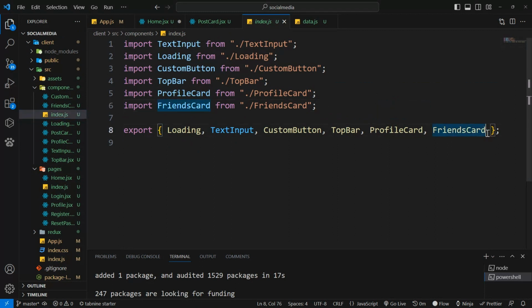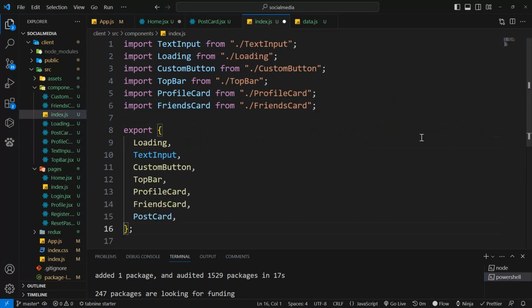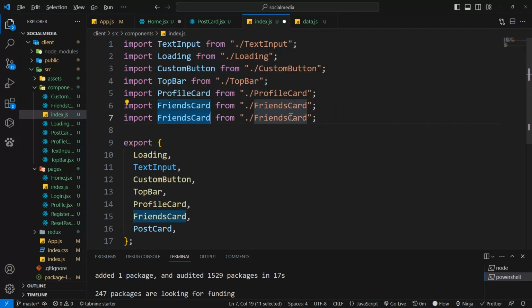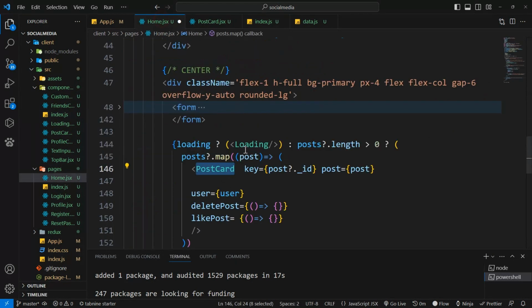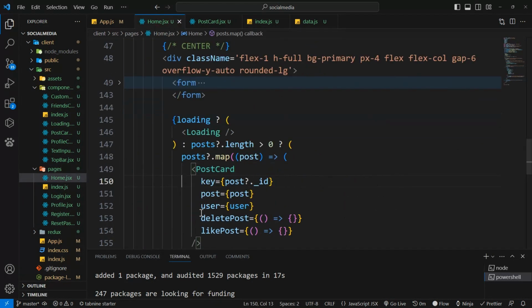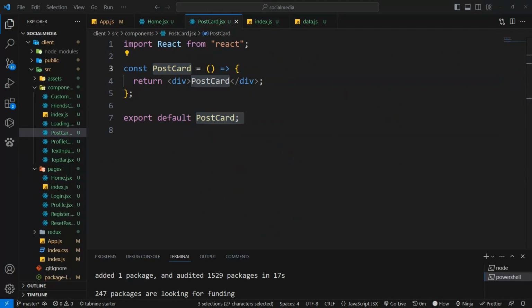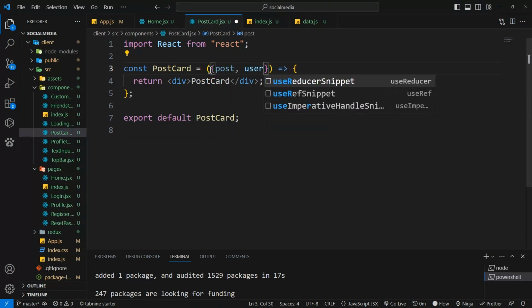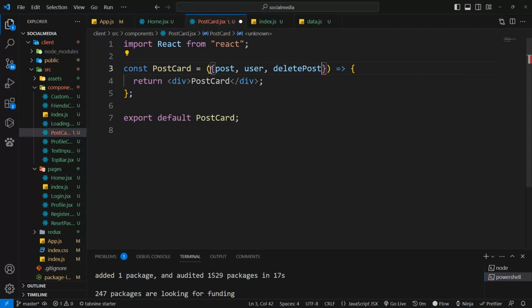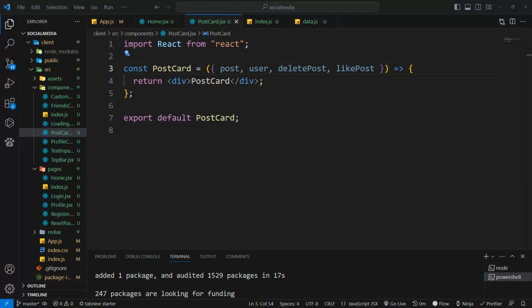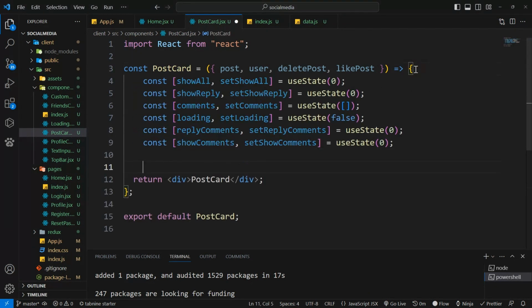Import and export. Okay, so we need to accept the various props like post, user, delete post, and like post. Good. We'll need these use states.